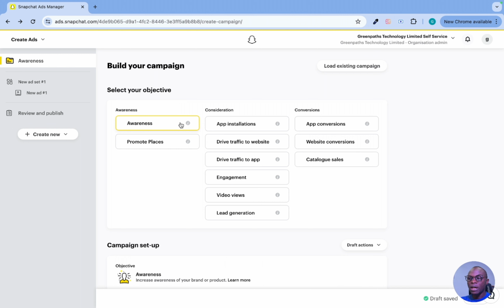The first is called awareness. If your ad account is new, or it's the first time you're running an ad on Snapchat, the best thing for you to do is to run an awareness ad. A whole lot of times, I see people jump from awareness directly to conversion. It doesn't work like that, even in the normal way that we run ads. The best way for you to do it is to run an awareness ad first.